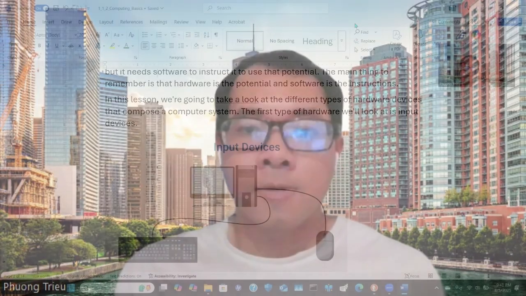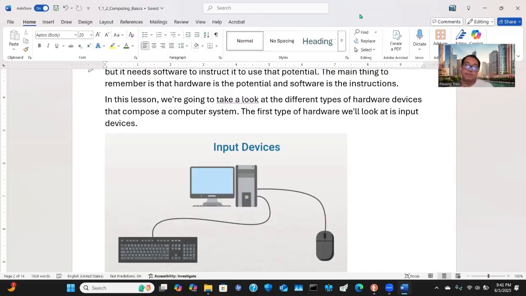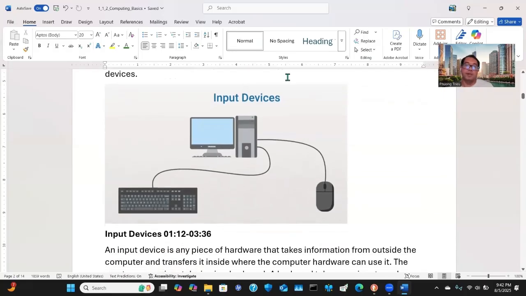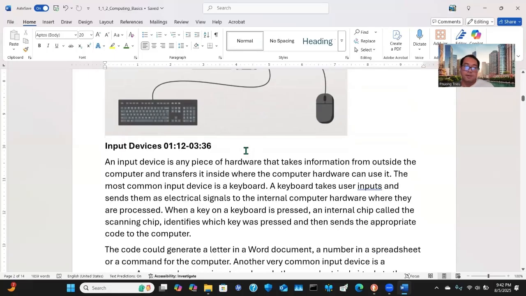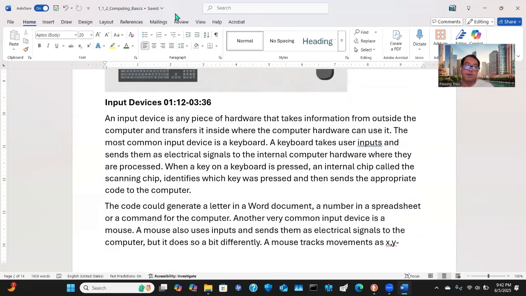So today we're going to learn about input devices. In this session, we're going to take a look at different types of hardware devices that compose a computer system. The first type of hardware we'll look at is input devices. Input devices consist of the keyboard and mouse, the computer's case here, and the monitor here. An input device is any piece of hardware that takes information from outside the computer and transfers it inside where the computer hardware can use it.